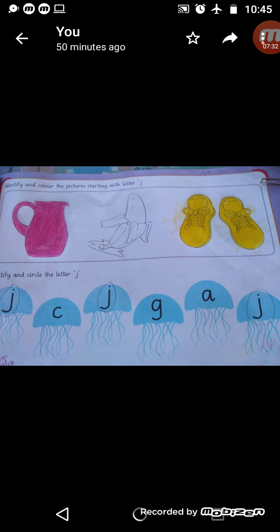Okay. After doing this page, it will look like this. Or maybe you use some different colors. It's up to you totally. Okay. Now the homework is page number 40. And I'm going to guide you how to do this page. This is page number 40. What do you have to do?